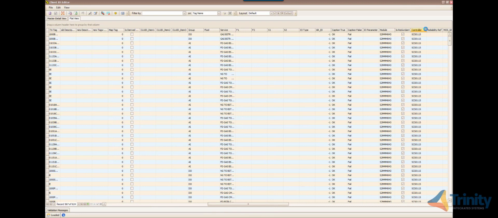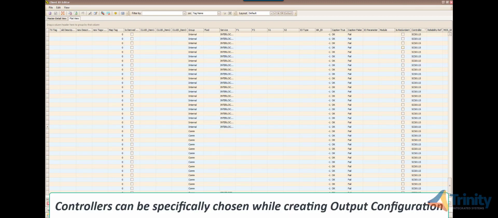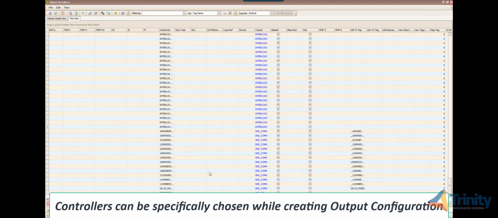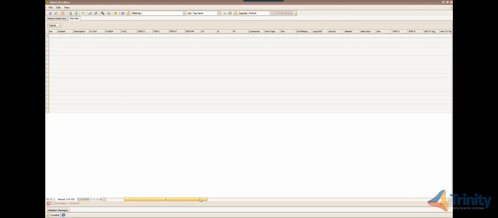We have imported IO for multiple controllers, but it is okay to do the import in one go. When you create the output configuration, you can filter the controller based on your need. If you want to group IO by a certain category like area or typical, you can just drag and drop the field header at the top to get a categorized view of the IO list.